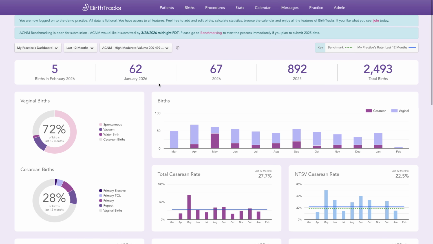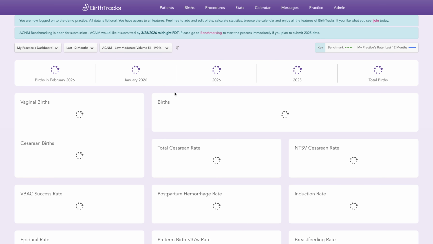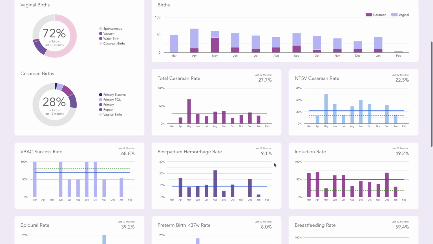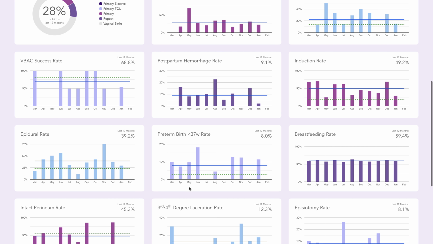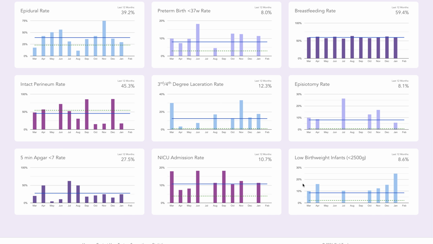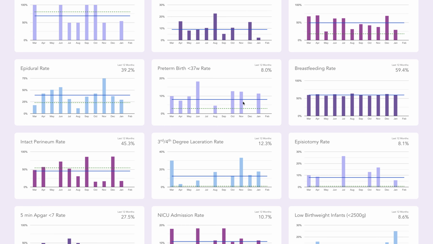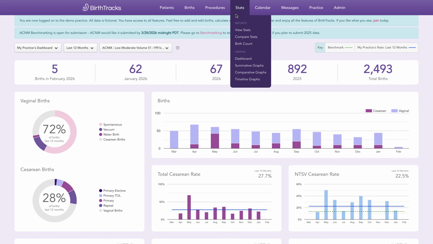So if you come up here to the drop down, you would select your volume size because ACNM publishes their averages based on volume. And then that is going to display this green line here, which is the benchmark average for that metric. So lots of great information here. You can track your NTSV C-section rate, postpartum hemorrhages, preterm births, perineal laceration, infant outcomes, etc. You can see not only how your practice did each month, but also how you did overall in the last 12 months as well. Now, there's lots of other great stats options, which are listed under the stats menu here.